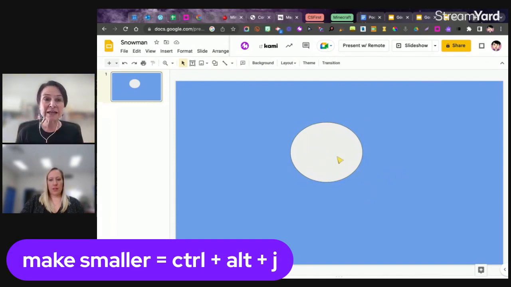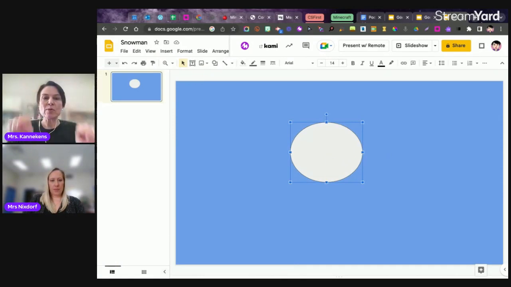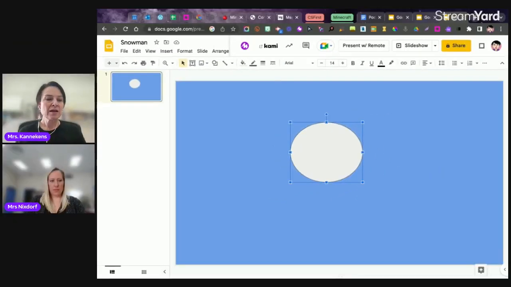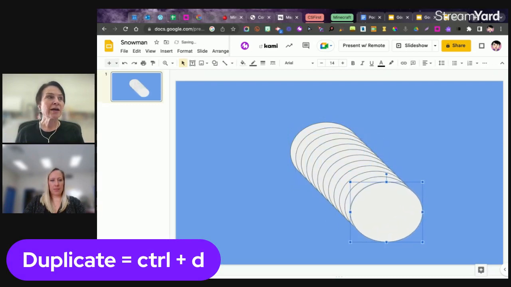Now, we could make another circle going back to that shape tool, but instead we're going to learn another shortcut key. So I'm going to click on that snowman head, so it's got the blue box around it. Now, I'm going to use my favorite shortcut of all time, and that is Control D. So Control with one finger, press D with the other, and I have another one. Now, if you happen to hold down D, woo, it just keeps making a whole bunch. So you just want to tap Control and tap D once, or you'll get a whole bunch.